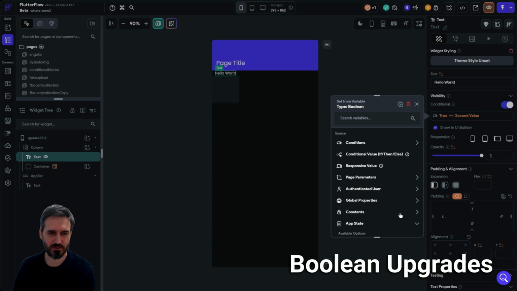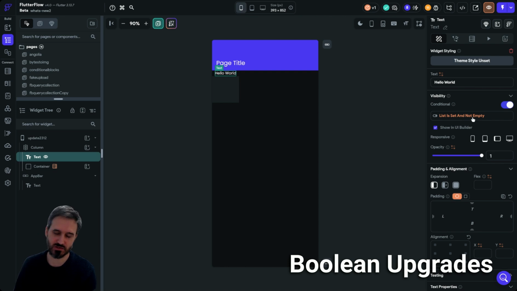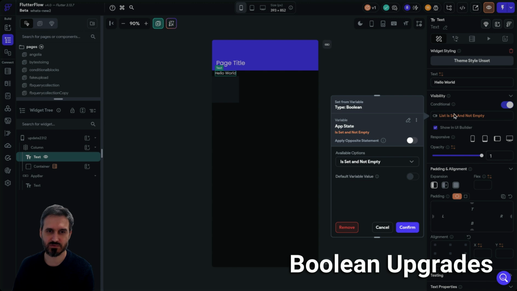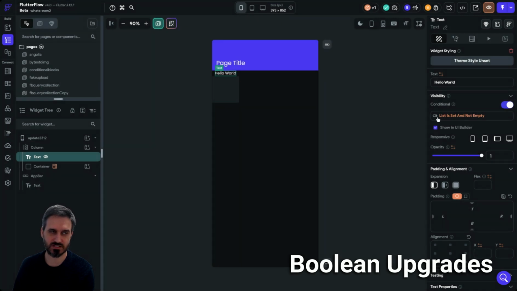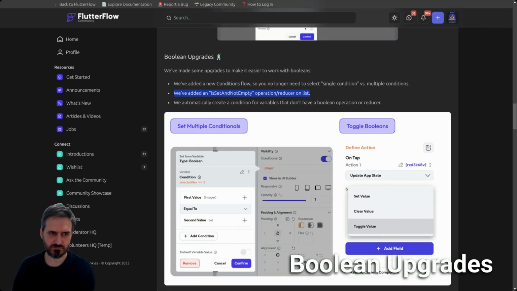So just choose the list, which is this one, and then I think I should just be able to click on set and not empty, click confirm, and yeah, this will actually give me a boolean, and it will work. And you see that it's giving me a boolean because of this icon over here. So that's much appreciated. There is a new section that is actually working great.